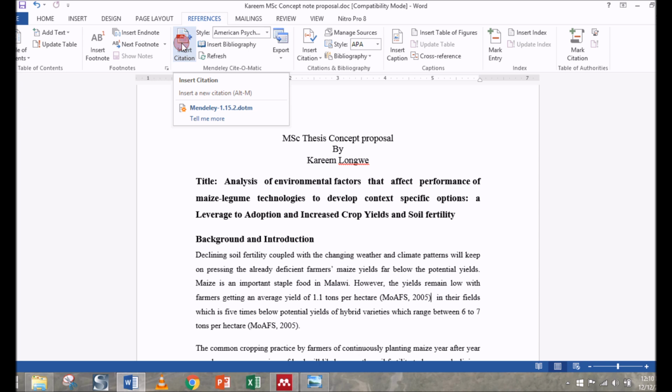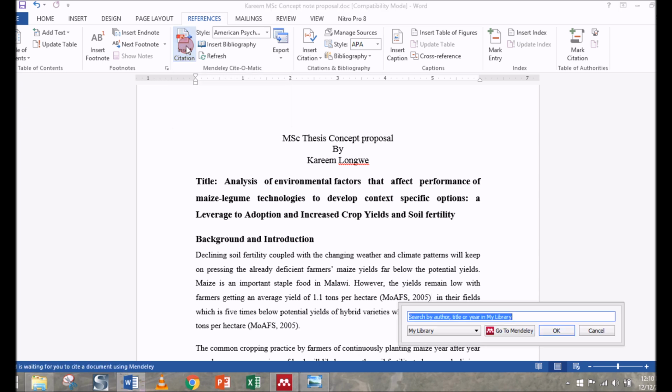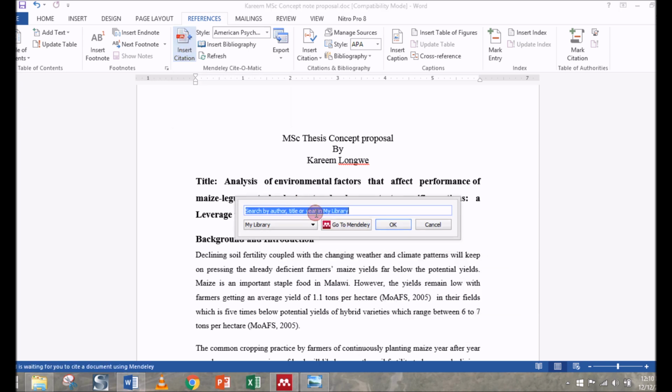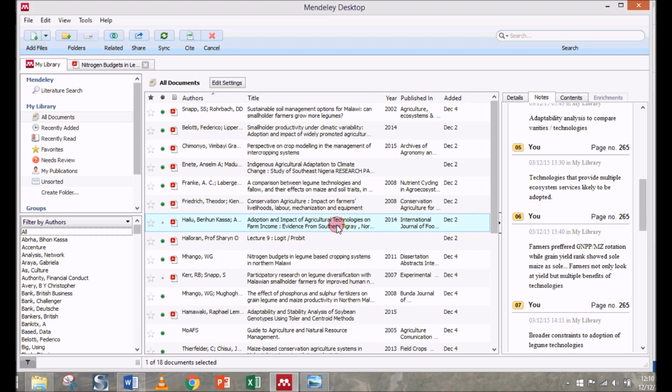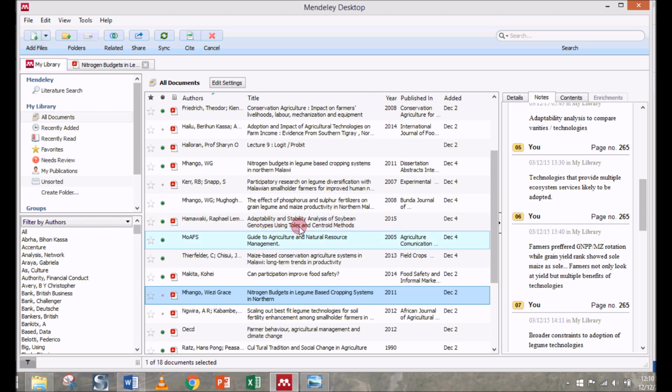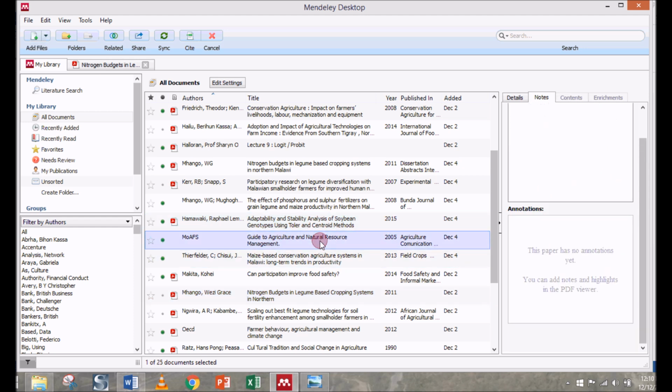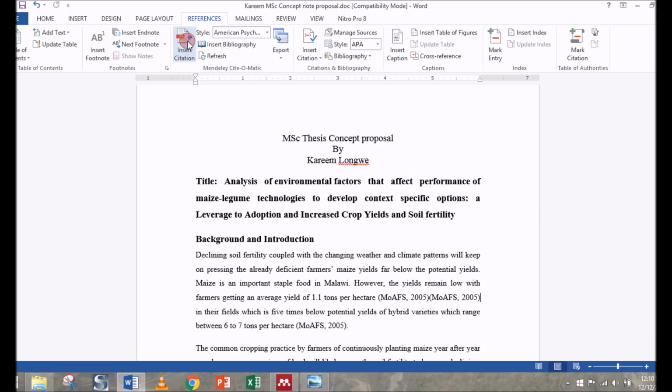The other way is to go directly to the Mendeley desktop. To do that, you click on insert citation, and then this pops out. Under this, you click on go to Mendeley, and then it takes you inside the Mendeley desktop. In the Mendeley desktop, maybe I wanted to reference the MWAFSI document, and I click here to select it, and then I go on the cite icon, click once, and here we go.